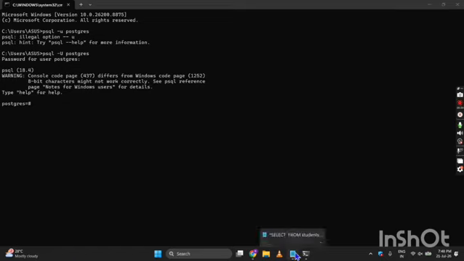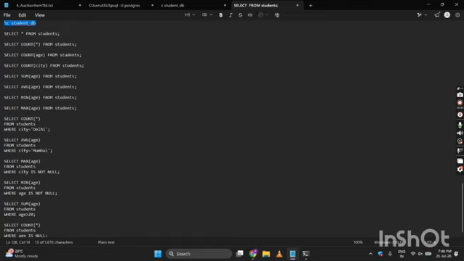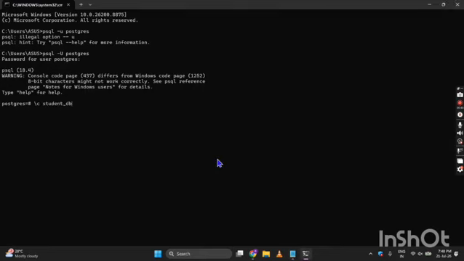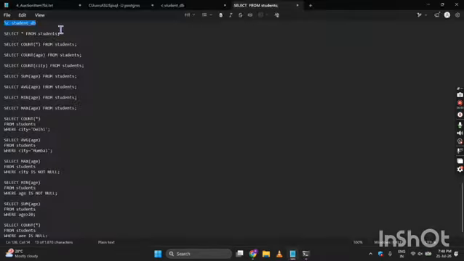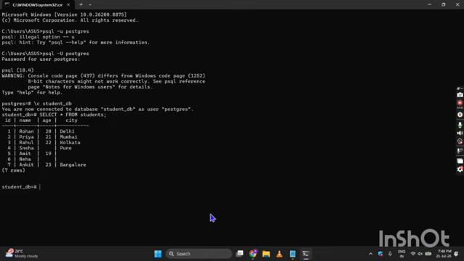So let us first connect to our database. So I will simply copy the first command to connect to my database. So I am now connected to my database. Now let us see what data we have inside this. So this is the data that we have.